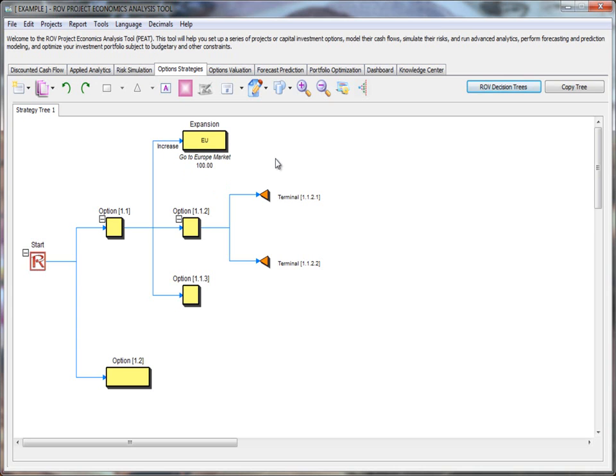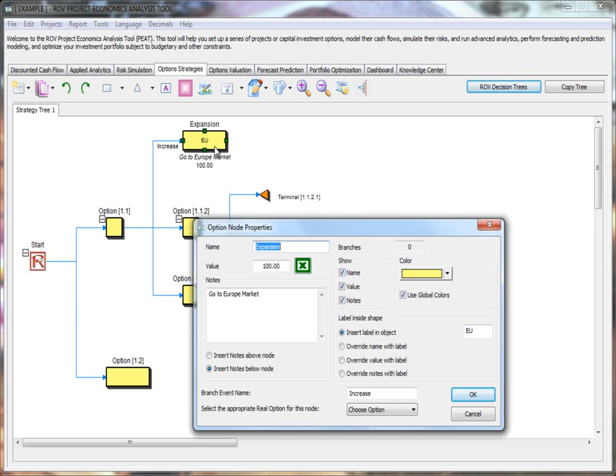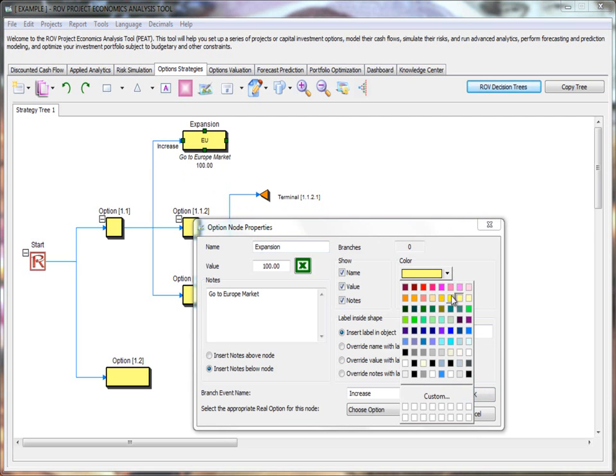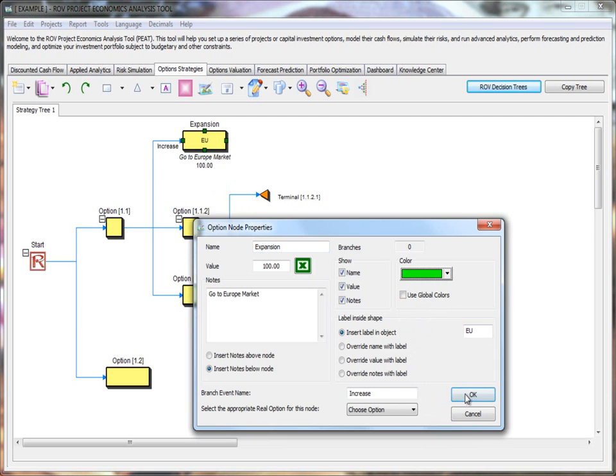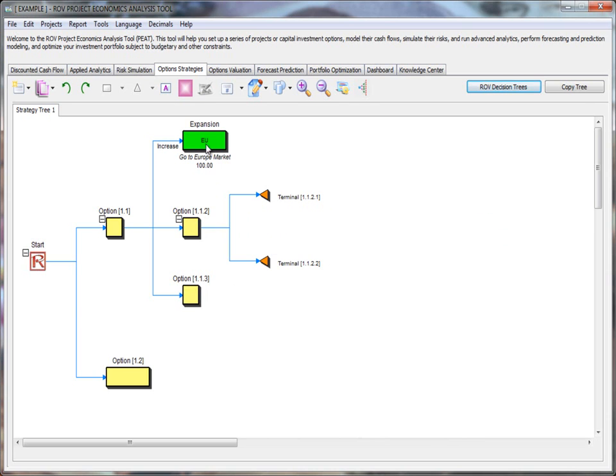Especially when you have a very busy tree, you can move it to wherever you want to. I can again double click on here, do whatever I wish. For example, use global colors. Or if I turn off use global colors, I want to make this a localized color for whatever reason. I want to make this green and click OK. And you see this is green in color. So you can change the coloration. You can do whatever you want on here. You can undo, redo certain things.